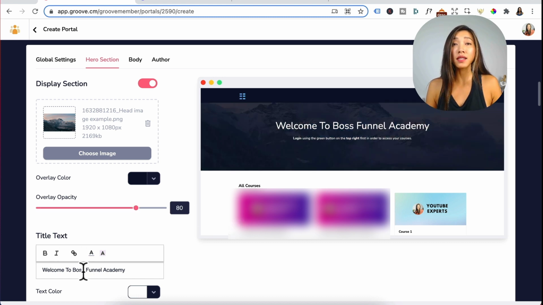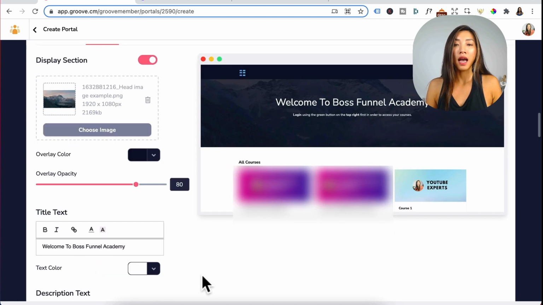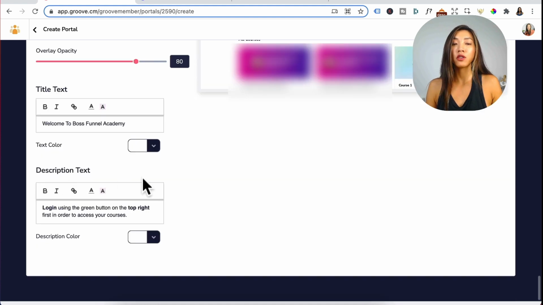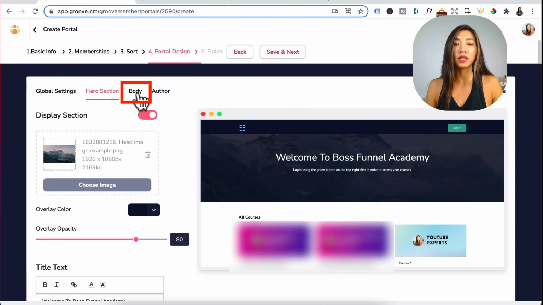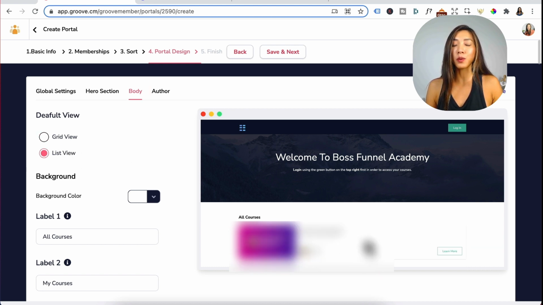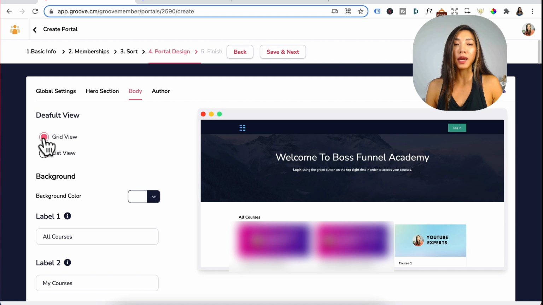For title text, give it whichever title you like. And since we have a dark background, the text color is white. For description, I've kept it really simple just to tell people where to log in to access their courses. The text color is white as well. We'll click on the body tab. I like it to be on the grid view, but you can select the list view as well and it will feature your course cover along with a learn more button. But we'll switch back to grid view.